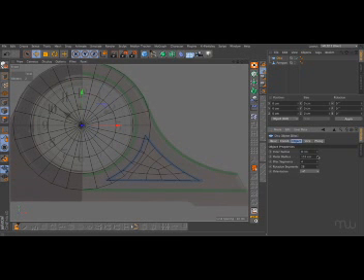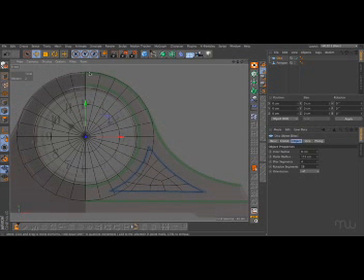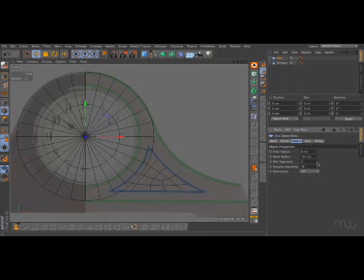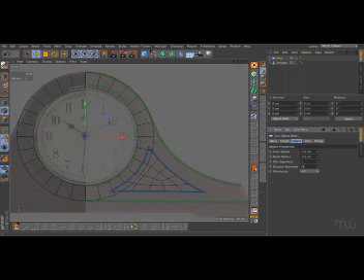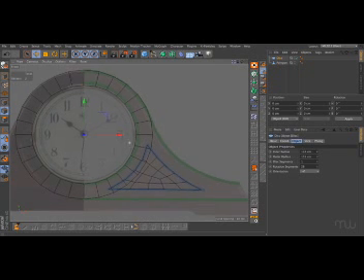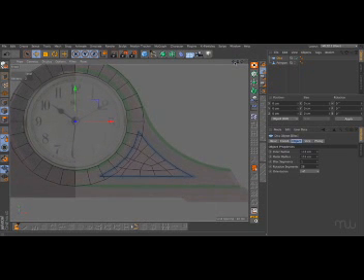Now I'm going to expand this out so the disc is creating my curvature around here. Let's give this one segment and then bring my inner radius out to about here. And this is what I'm going to basically work with. So let's make this editable.